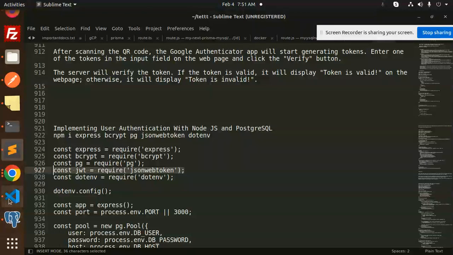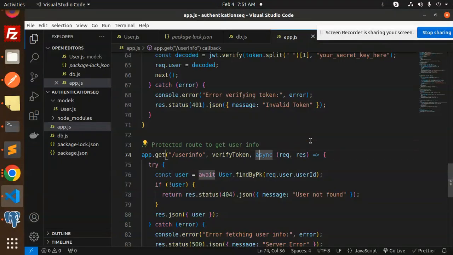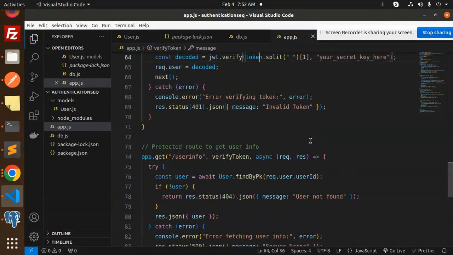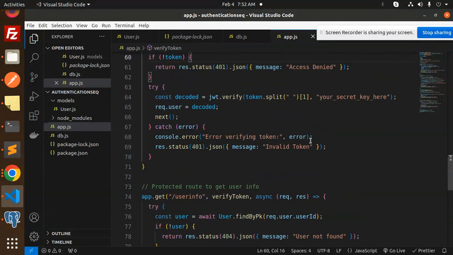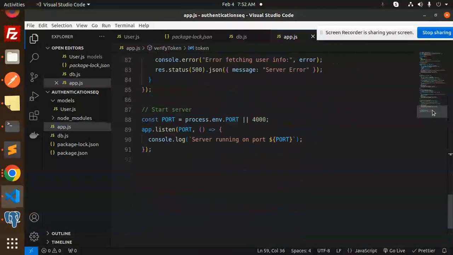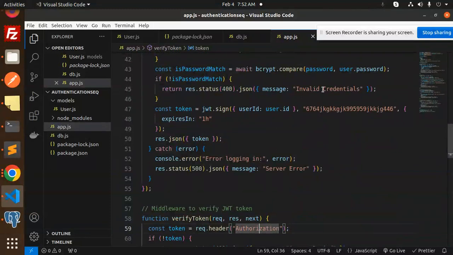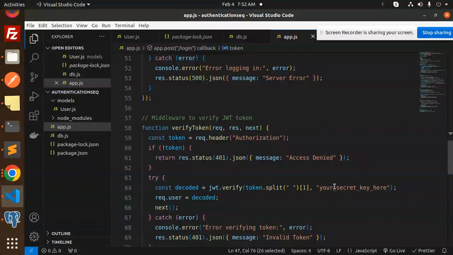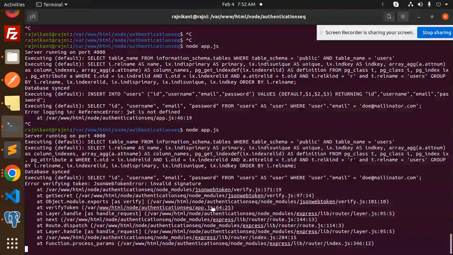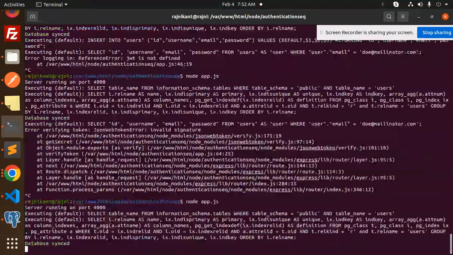So here we have added everything. User not found, error fetching status. So verify token. Okay, so here we go with the verify token. Here we haven't added the secret key, but where have we added the secret key? Okay, here we have added it, right? So let me copy this and add the secret key over here. Let's save this, go to the terminal, and restart this one.